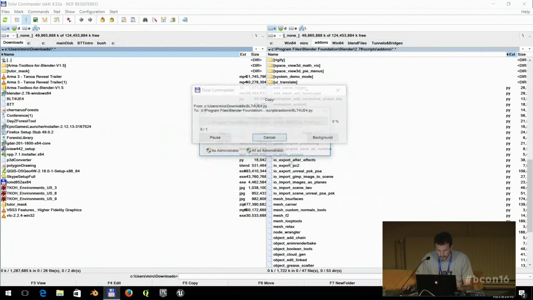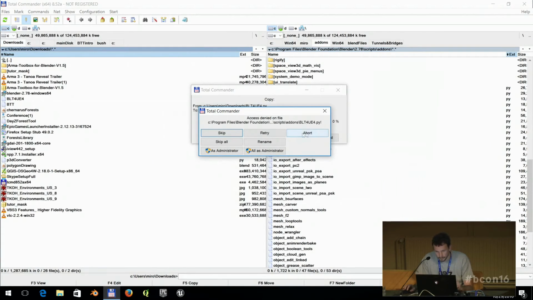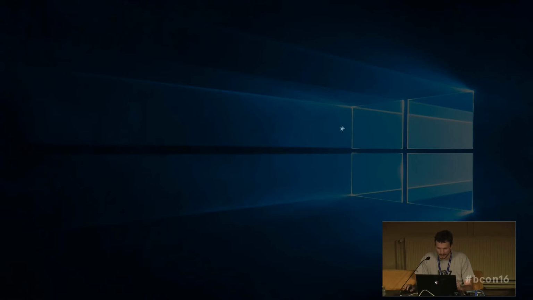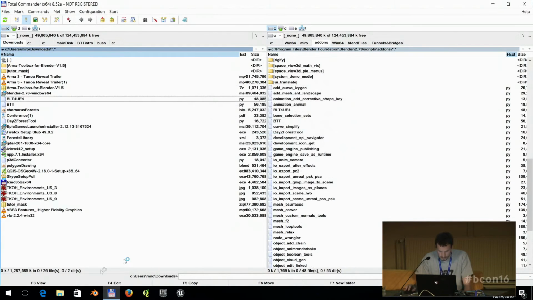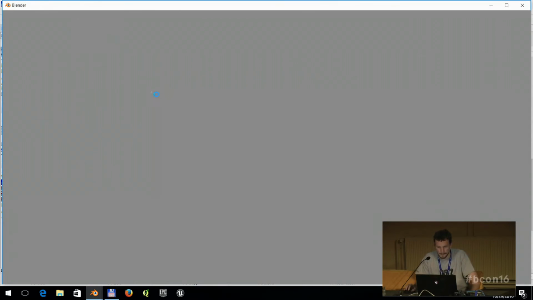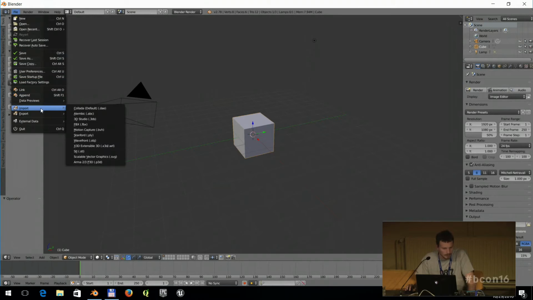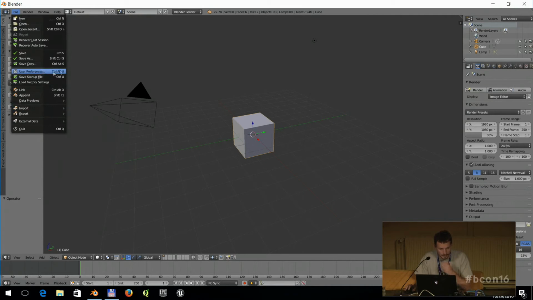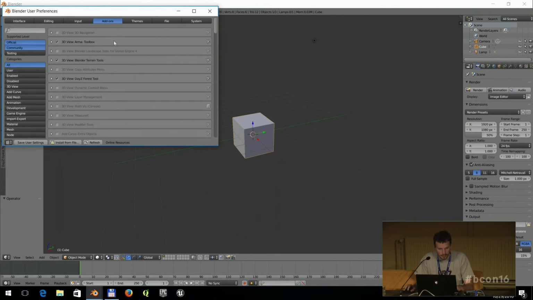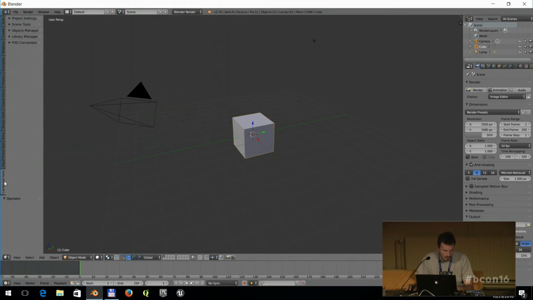So in short, it's BLT4UE4. It basically does the same as importing terrain. You can do the same stuff, but it's more related to Unreal Engine and the structures the terrain has. So let's quickly enable it. Oh, it's actually here. Landscape tools.